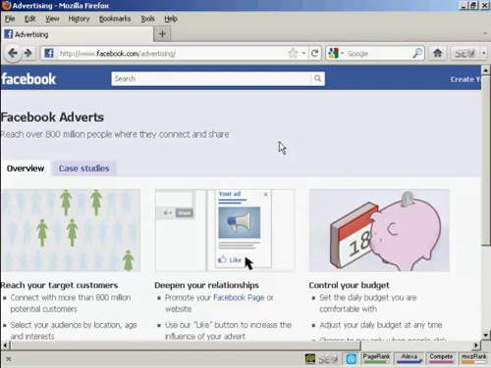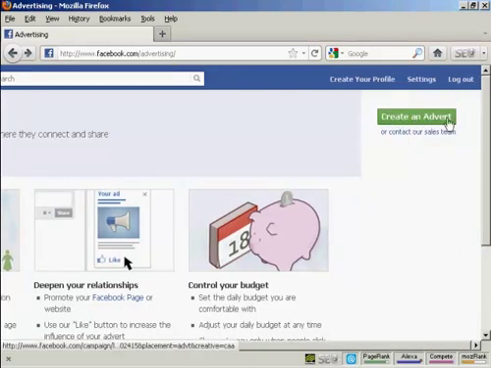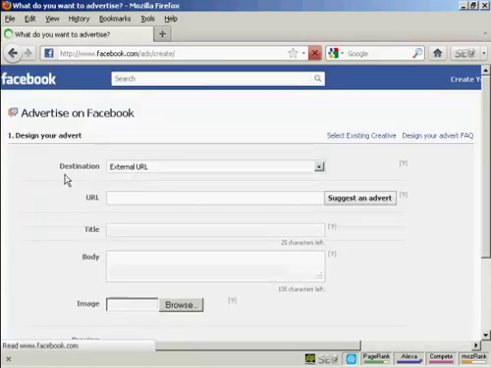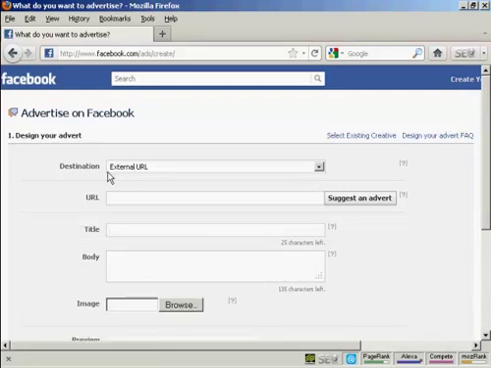To place an ad on Facebook, you come here to facebook.com/advertising. Click here on this green button that says create an advert. You want to select your destination, which is going to be generally an external URL, and you enter the URL in here. Let's just type one in.